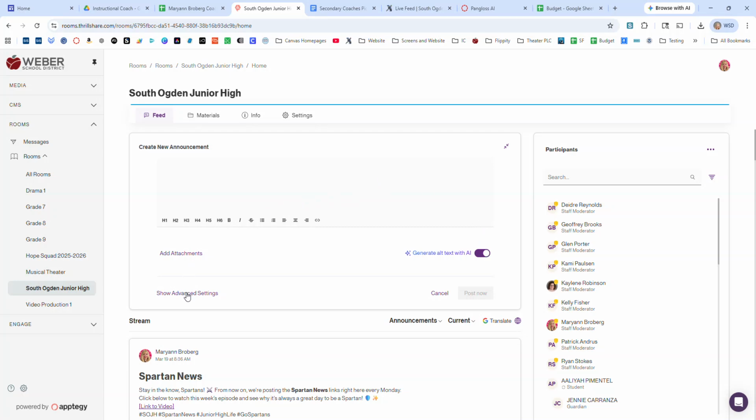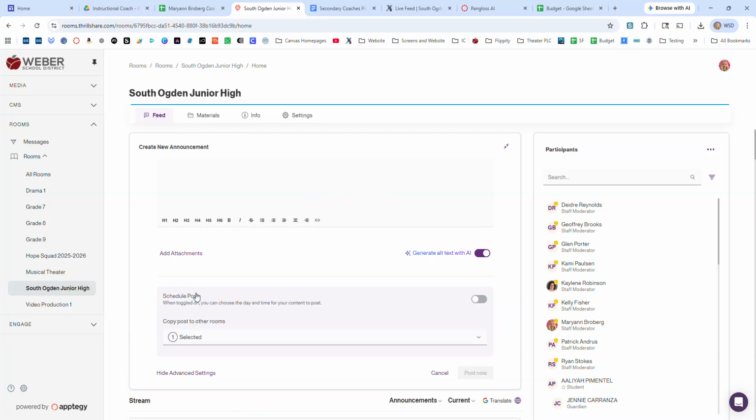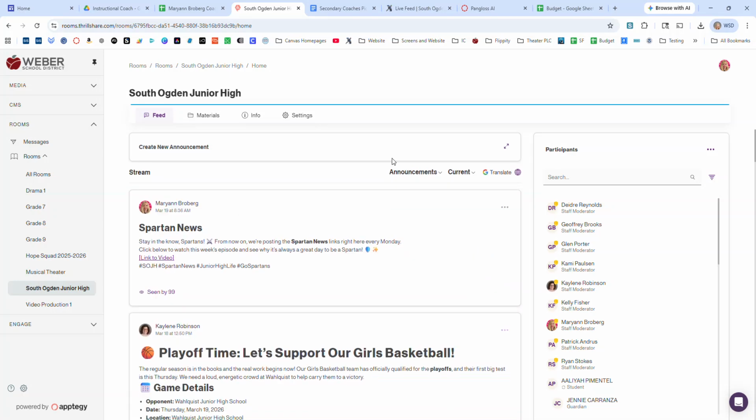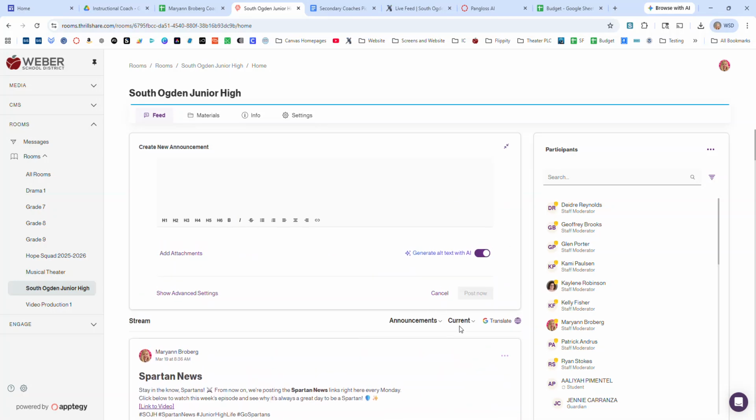And then when you look at the advanced settings, that's where it's going to allow you to do a scheduled post. If you want to, you would click the slider and it's going to let you choose a date and a time. We don't need any of those options for this, but we would post whatever it is that we want and then press post.